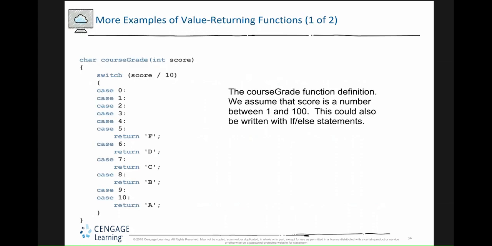All right, so now this function is a function that determines a letter grade. So this up here is the function heading, character. So we're going to have one character, A, B, C, D, or F. Course grade is the name of the function, and it has an integer value called score. So we have a switch and case. So what they did, they used switch case statements to create their functions.